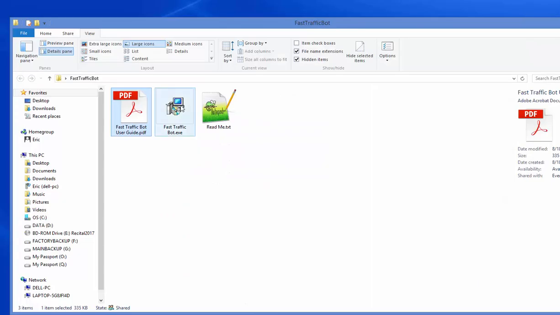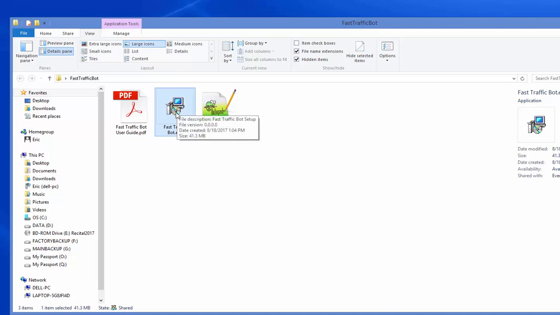Okay, so then we've got the Fast Traffic Bot setup file. So I'm going to double click this in just a minute here. Now, if you're on a Mac, you would need what's called Parallels. Parallels Desktop for Mac, and it's a paid software product.